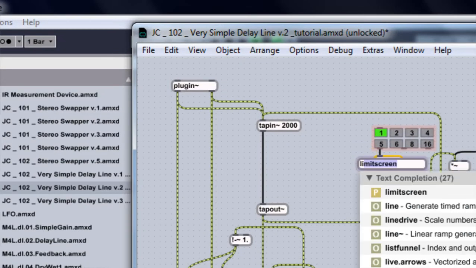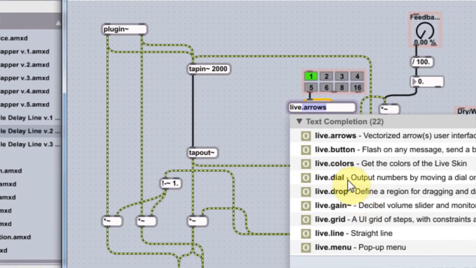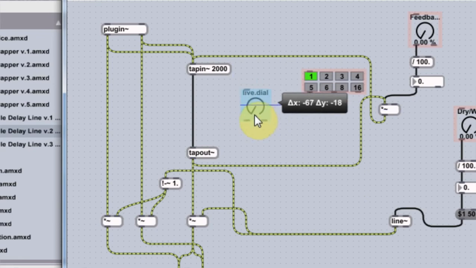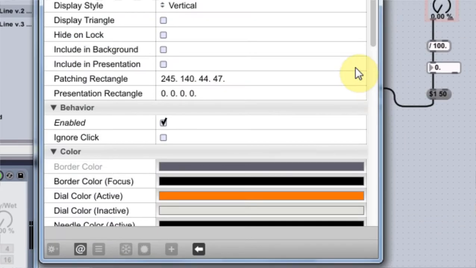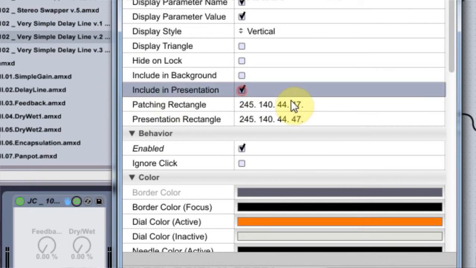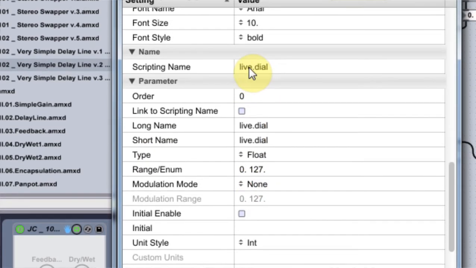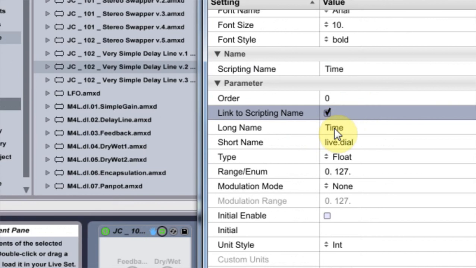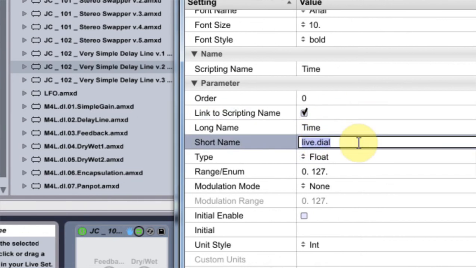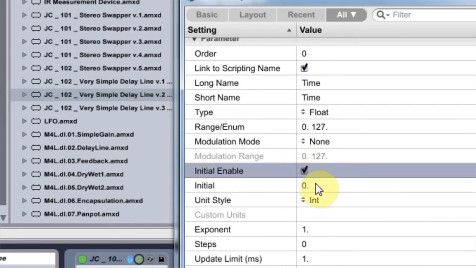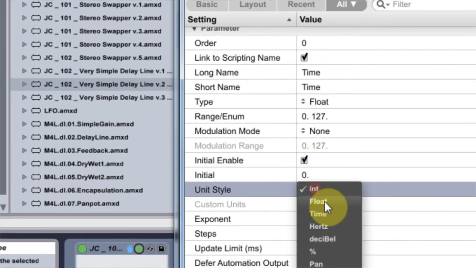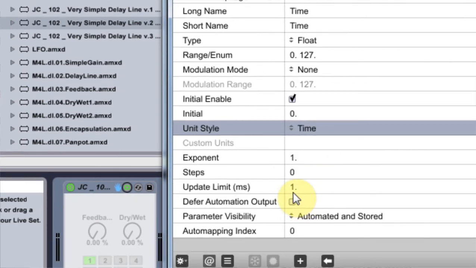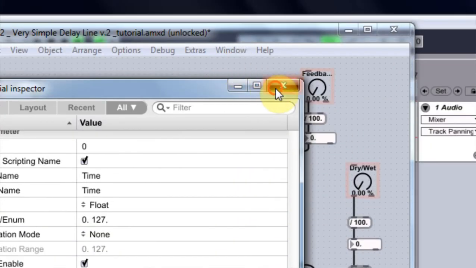I can put in a live dial. Might as well just put it in right now while I'm talking about it. I'm going to put it right here, and I'm going to come into the inspector and rename it, including the presentation. I'm going to title it Time. I'm going to hit Link to Scripting Name, and it's going to automatically change the long name for me. Enable, yes. Initial enable, yes. Zero. And units, time, because that's what we're working for. Everything else looks good, and close out of here.